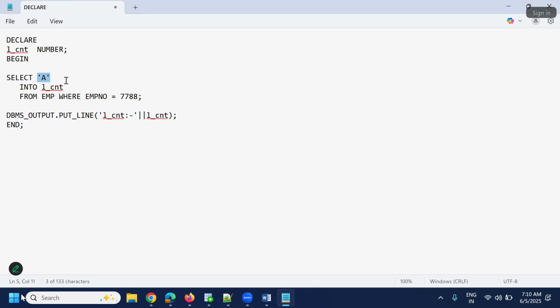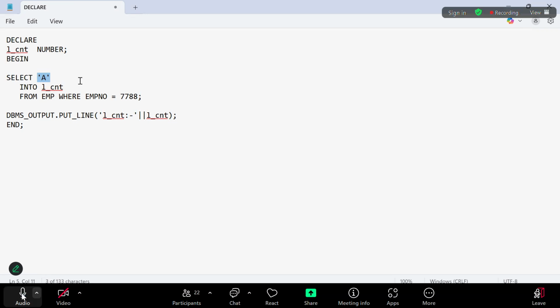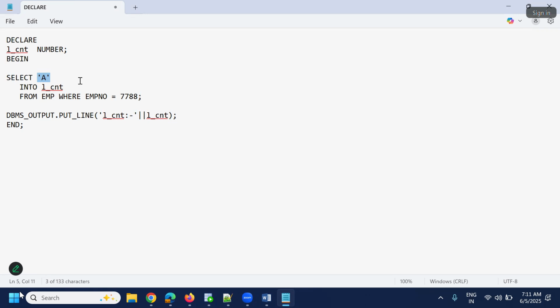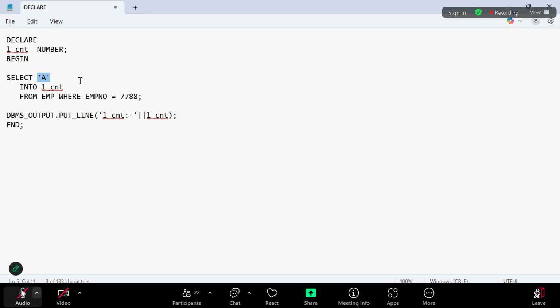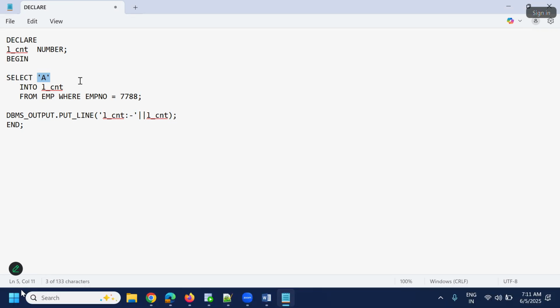Column name? No. That is my requirement. That's not wrong. It's not mandatory to take the column name. You can take anything: A, X, 1, 2, 3. Anything I can select. That is my choice.